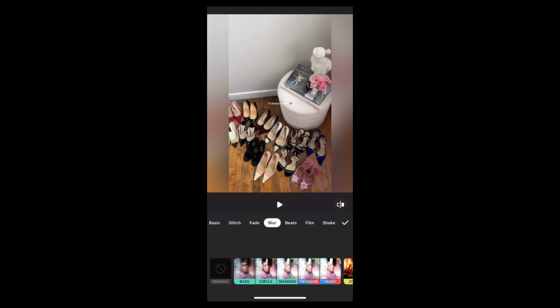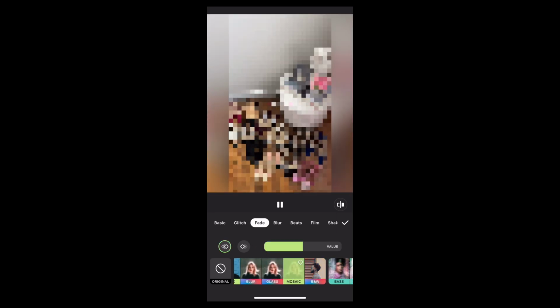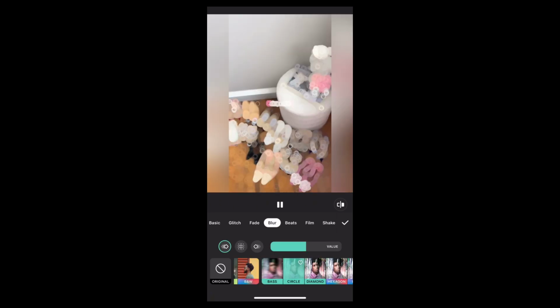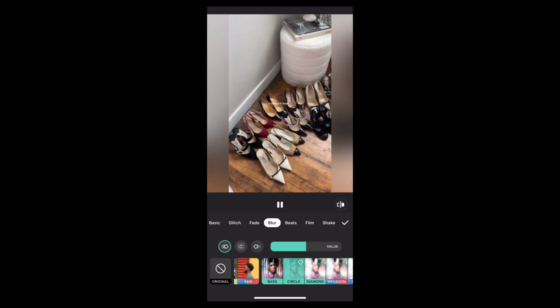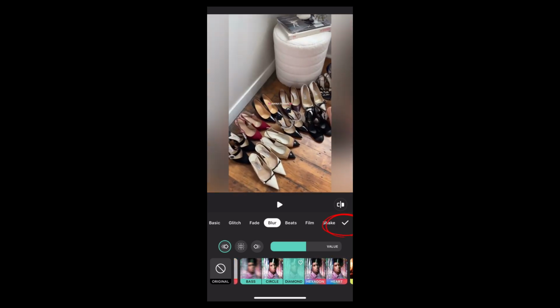Now scroll through the effects. Now here you can find a lot of blur options. Now tap onto one according to your preference. Once you tap on it, you will see the blur applied to the whole video. After choosing one blur effect, simply tap onto the check mark right here.